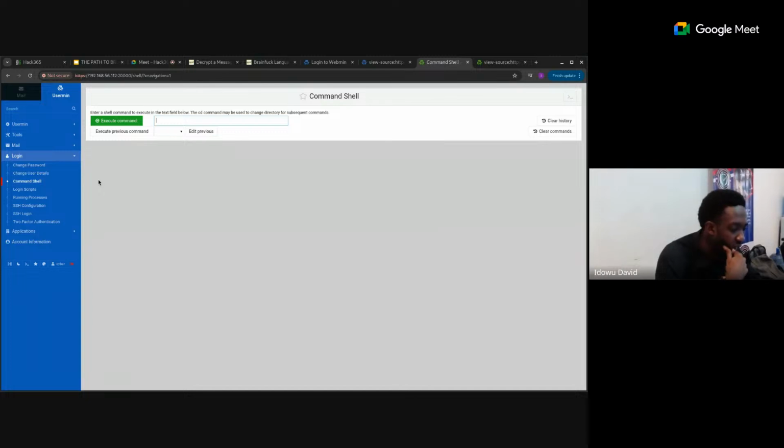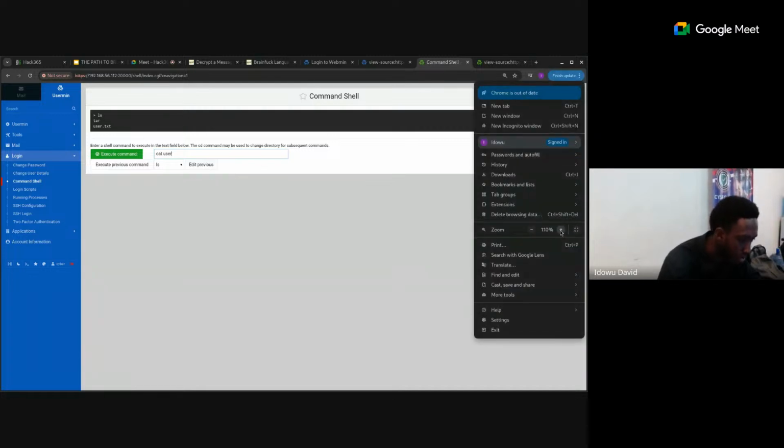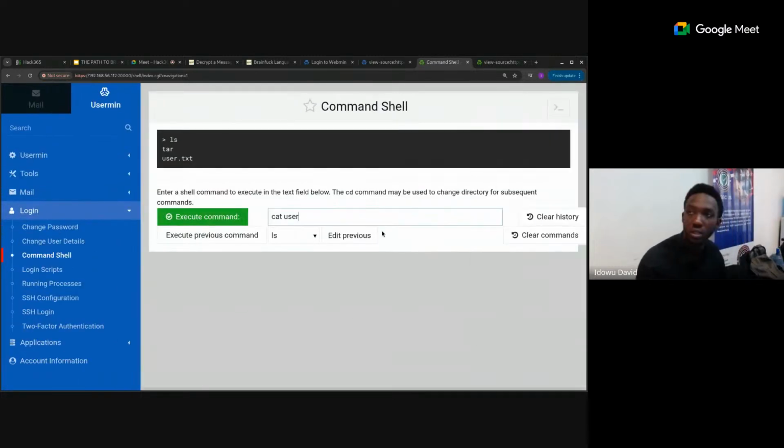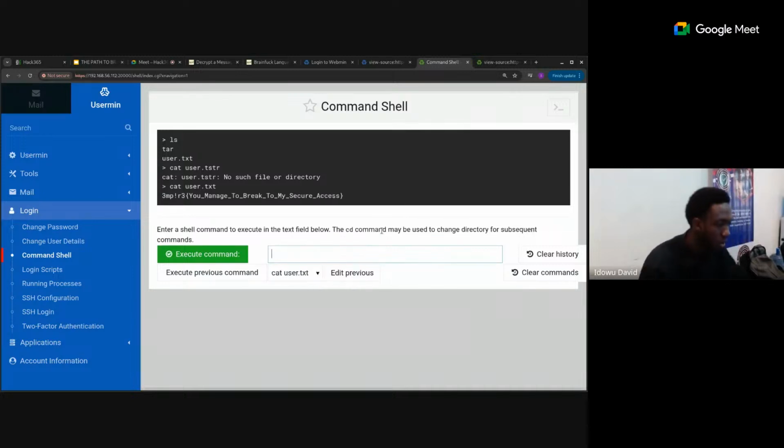Okay, I think there is a possible, what happens when I type in ls? Okay, if I cat the user, I should find a way to make my screen bigger. If I cat into user.txt, it doesn't work. Okay, so there's a user flag there.